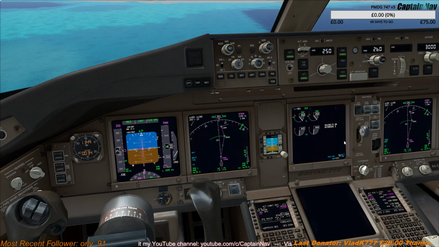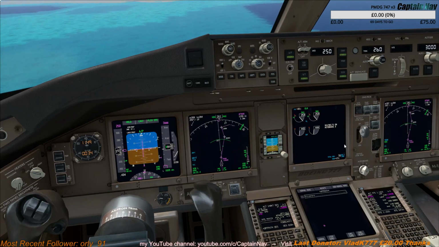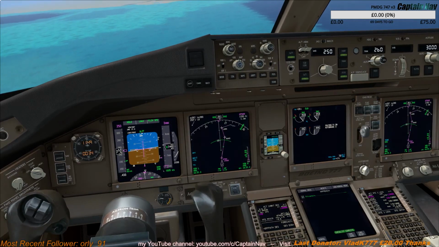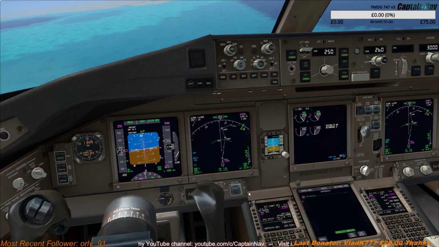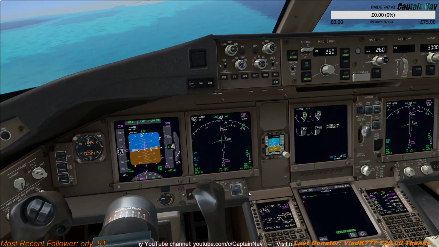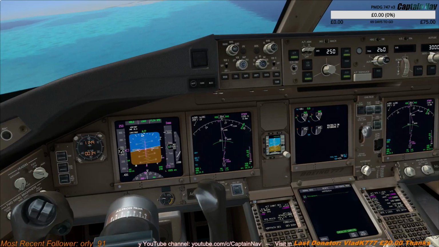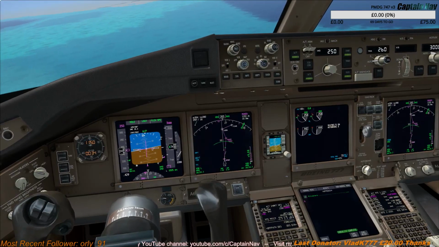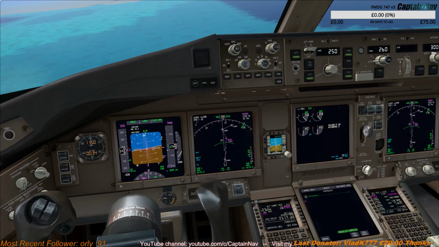Approach checklist. Altimeters 1025 set. Approach checklist complete.